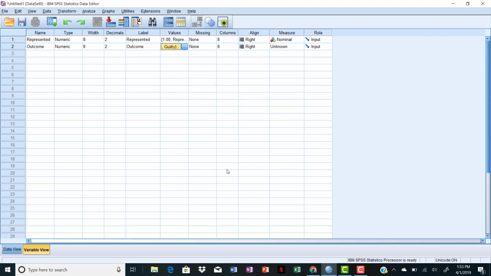Look at that. So that is where that needs to be. And then I'm going to come over again. Columns 8, fine. Alignment right, that's okay. Measurement. You can either be guilty or not guilty, but not both at the same time. So again, we're looking at a nominal level of measurement. So under the measurement column, I'm going to just go ahead and tap nominal. There it is.